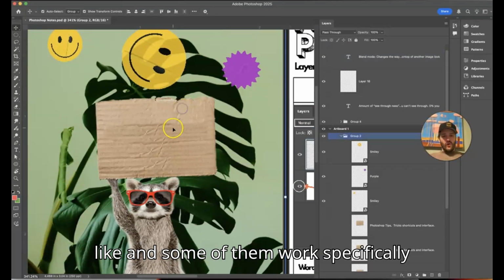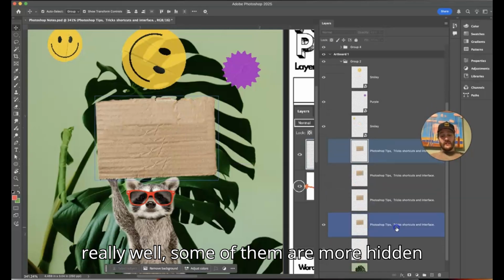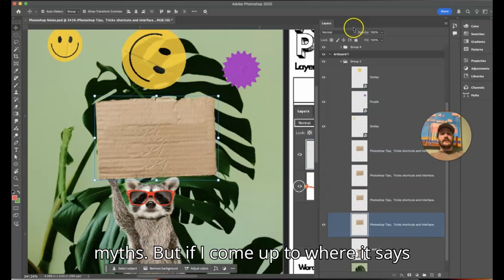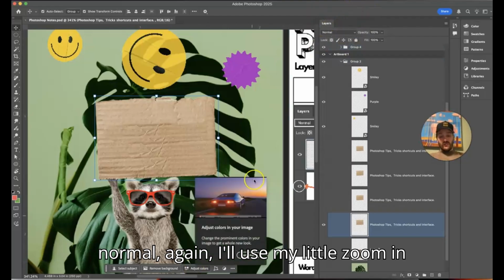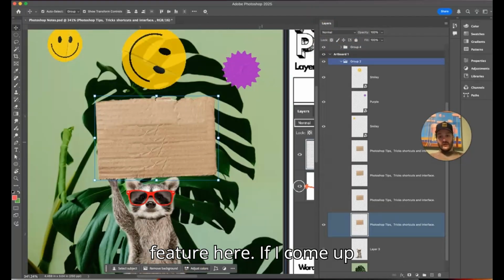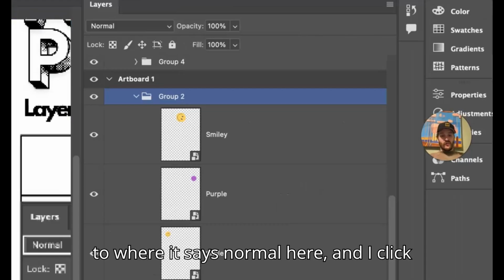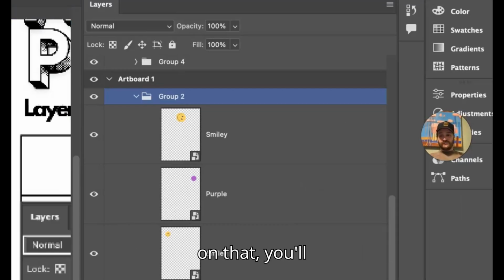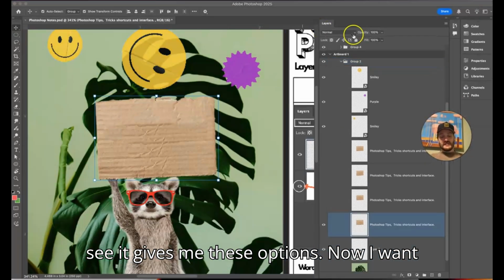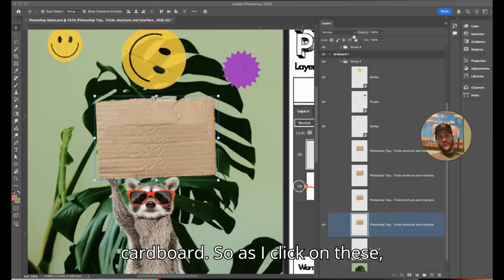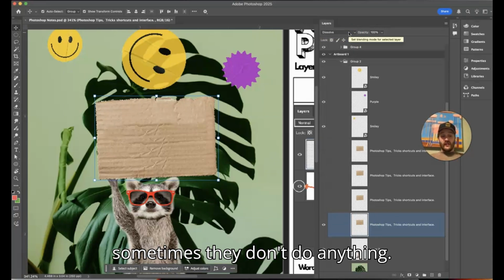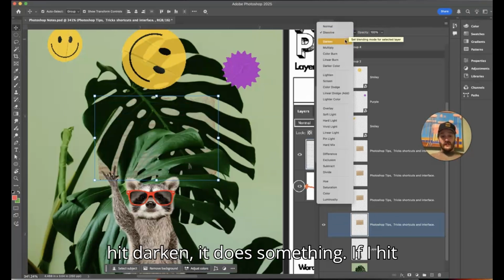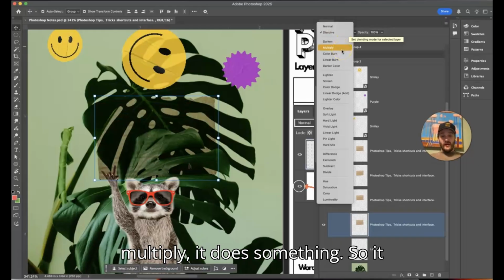And some of them work specifically really well. Some of them are more hit and miss. But if I come up to where it says normal, again, I'll use my little zoom in feature here. If I come up to where it says normal here, okay, and I click on that, you'll see it gives me these options. Now I want you to pay attention to the brown cardboard, okay? So as I click on these, sometimes they don't do anything. If I hit darken, it does something. If I hit multiply, it does something.